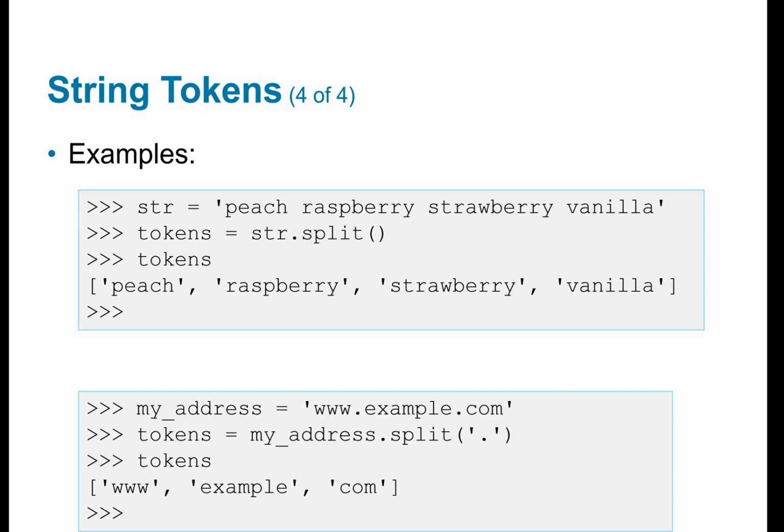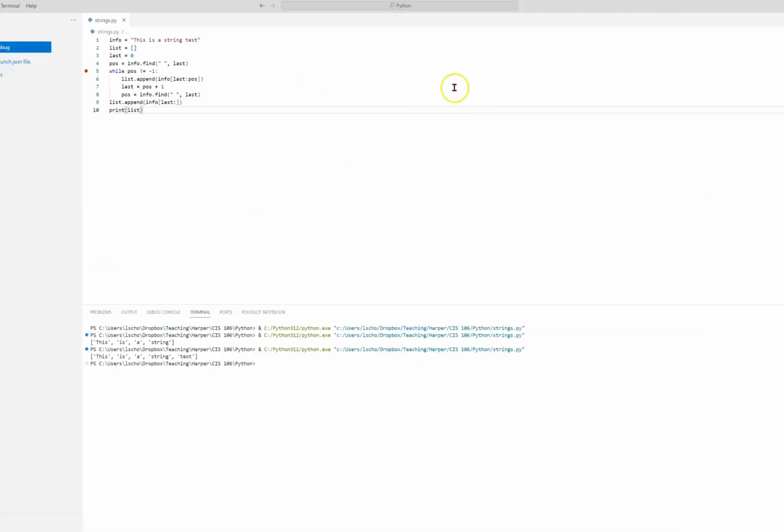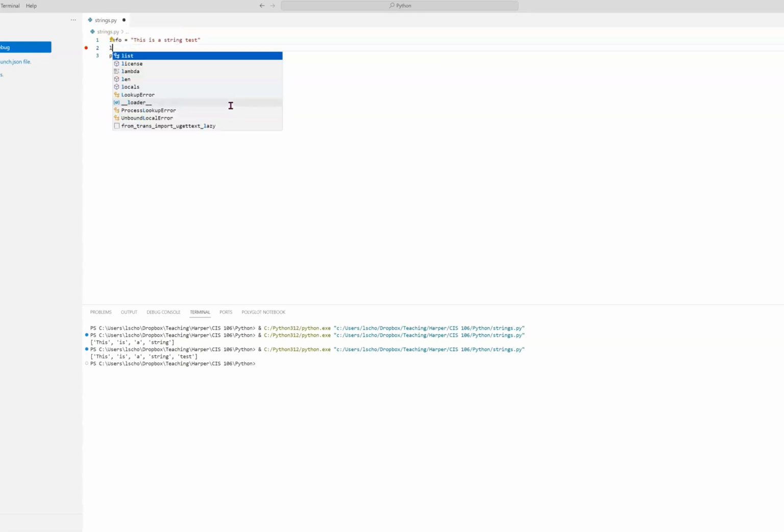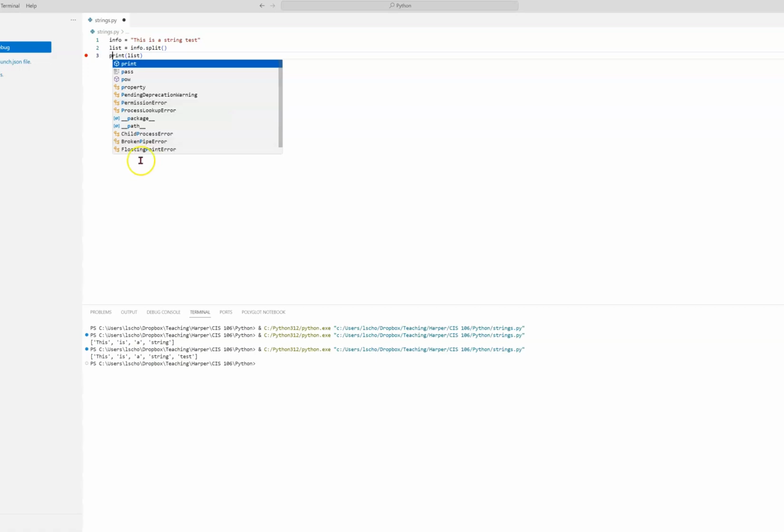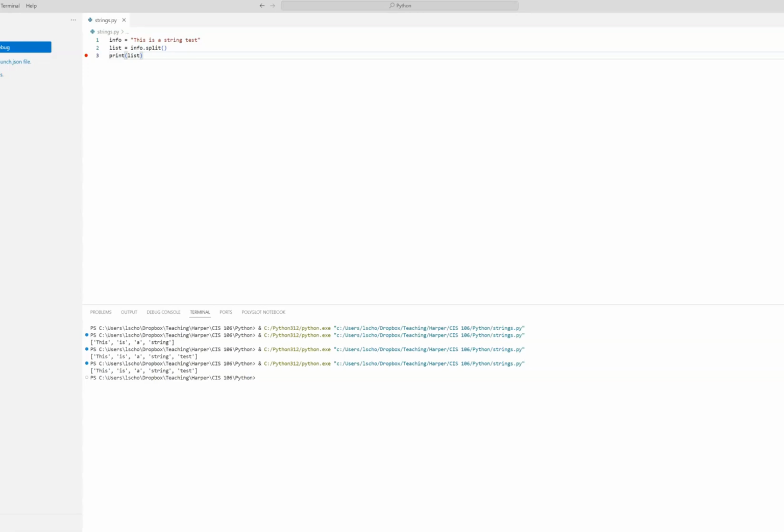So, for example, string equals peach, raspberry, strawberry, vanilla, tokens equals split, and then we see the tokens, and we'll get that result. So, coming back to our code, what can we do here instead of all this? It's pretty easy. Get rid of all this and say list equals info.split based on space. Actually, if we want to go with the default of space, we don't have to do anything. We can just say this. Okay. So now, we save it and run it. We do the same thing in one line of code.